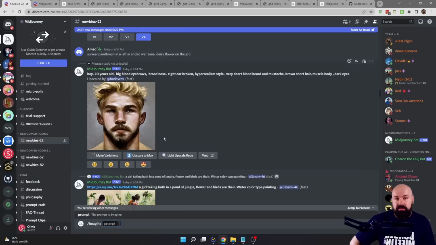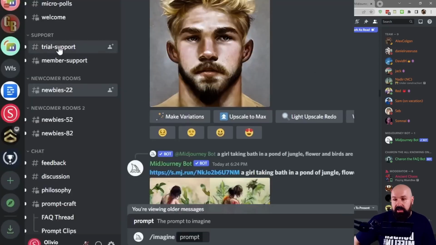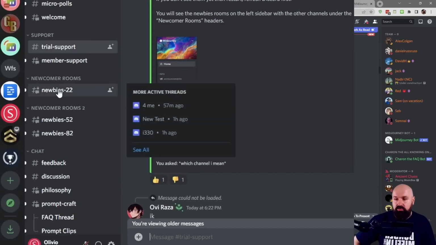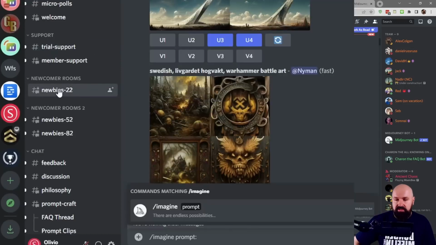So after you have joined this for the first time, on the left side here you see different rooms in that chat server. One is called trial support. Go in there and ask all kinds of questions you have about the AI, about the service. And when you want to try this, at first you get 25 images you can try. You have to go into one of these newbie rooms here and there you can try this out.